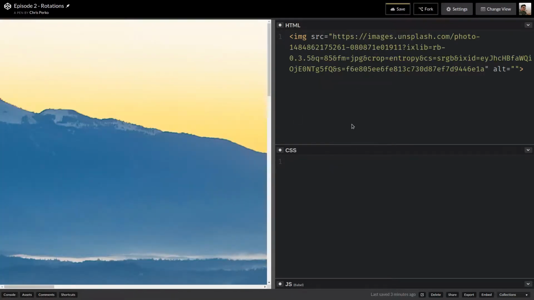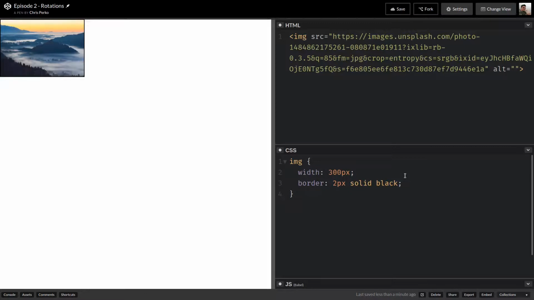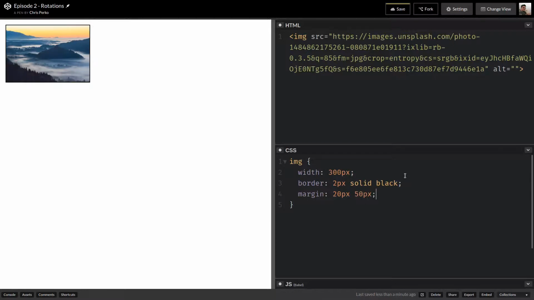Now let's do some basic CSS for our image. So let's do a width of 300 pixels. Let's give it a border of 2 pixels black, and let's also add some margin here. Let's just add some margin on the top and bottom, left and right. Alright, so we have our simple image.